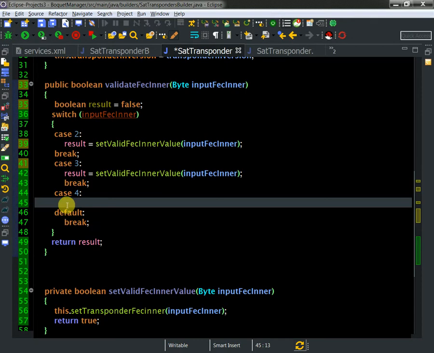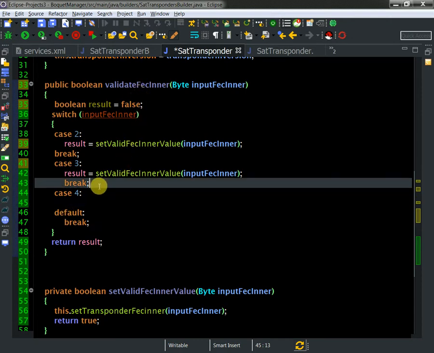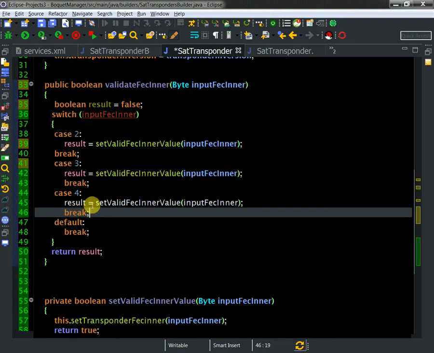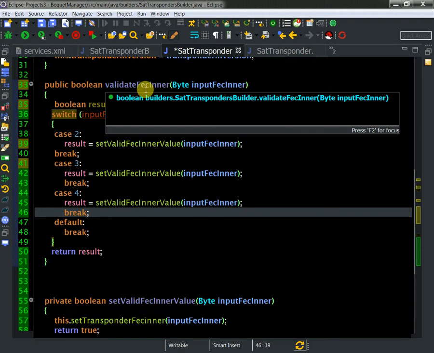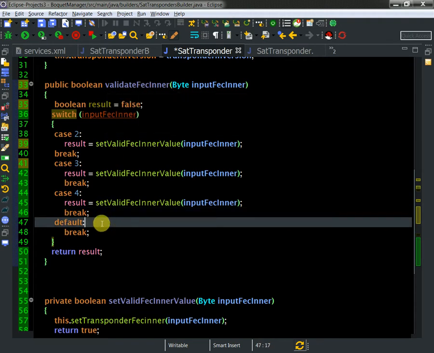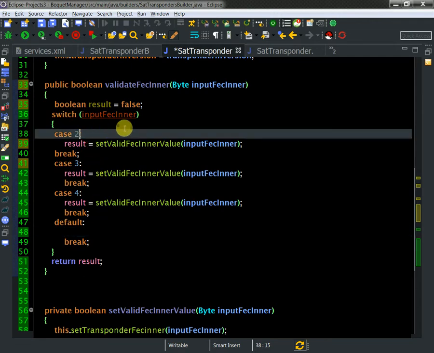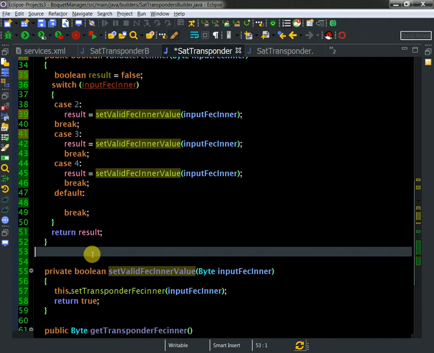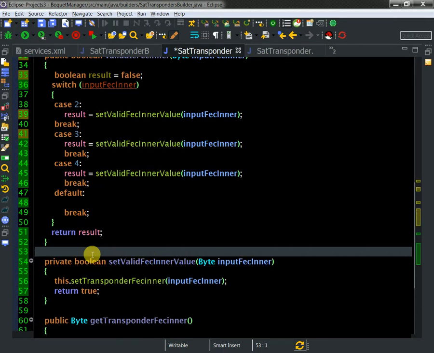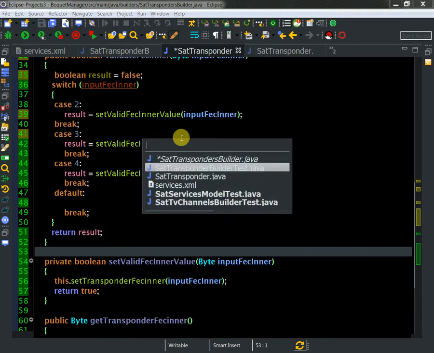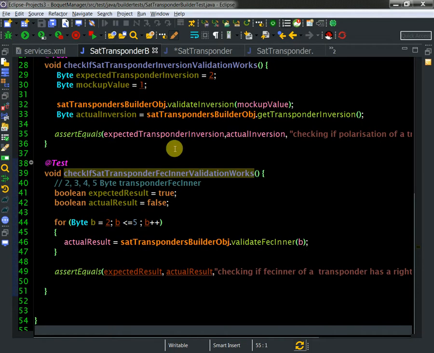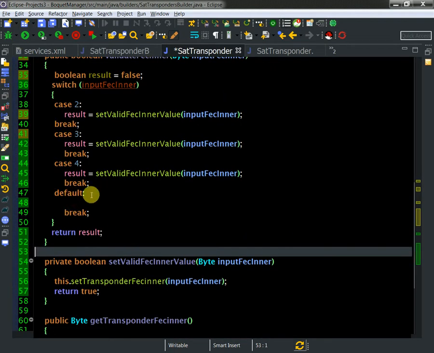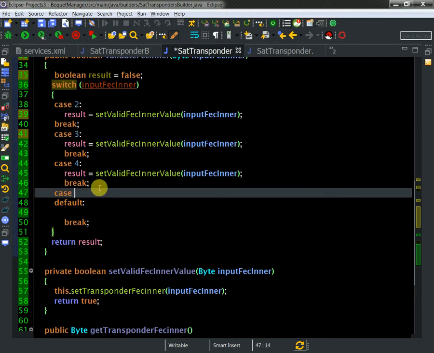I'm still working at this some sort of a switch, and now I need just to copy the same stuff many times. In the case of 2, I'm setting up my set transponder fake inner. In the case of 3, I'm setting up the set transponder fake inner value, and in the case of 4. And now let me just go to my test. So I have to work until the 5, and let me write another case of 5.